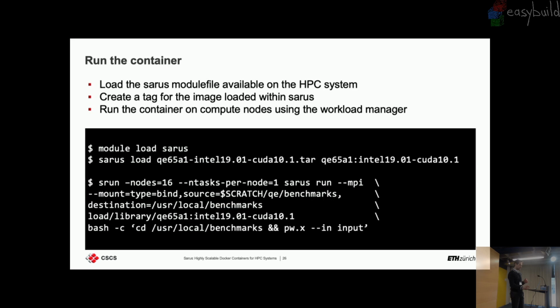Once you build your container, as I said, I cannot publish this container on Docker Hub because it features the Intel compiler, which has a restricted license. So I did a Docker save to save an archive, and copied the archive on the local storage of the HPC system. Once there, I just do module load Sarus, and then sarus load my tar file. Then I choose a tag name for this particular image, which I call QE65A1. That's the versioning name of the Quantum Espresso 6.5 release with GPU. Once you load it, it takes some time. You can run it on the compute nodes.